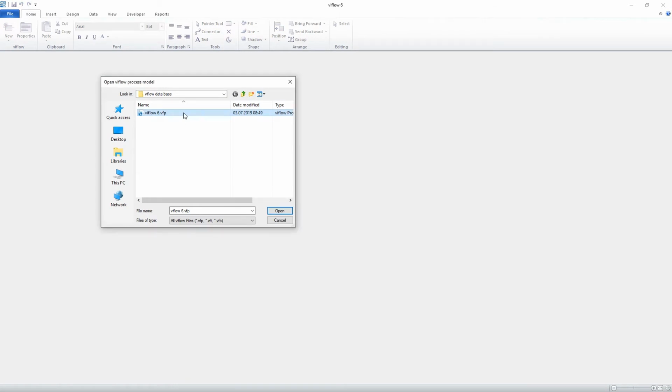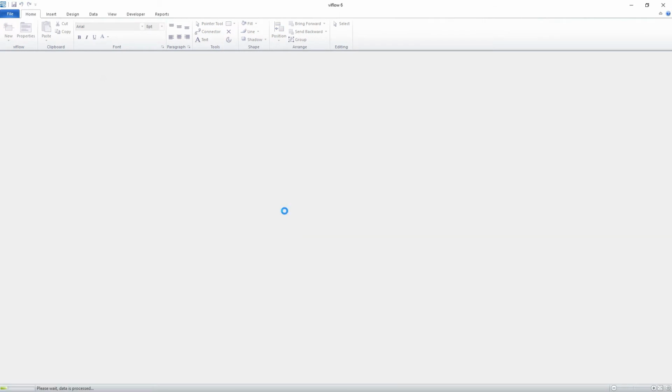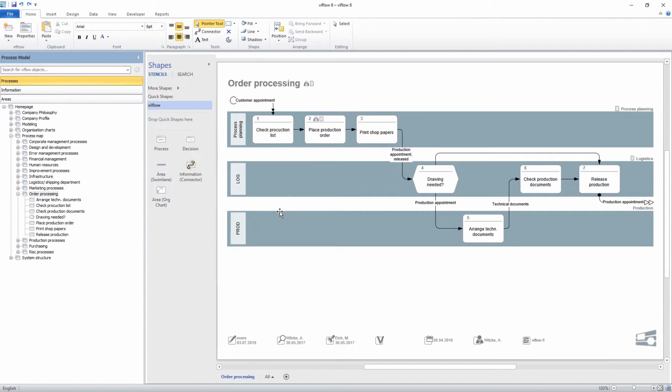In viflow, all the process graphics will be stored in one place, the process model database. The process model also includes a navigation structure. Having all the objects and processes in one file simplifies modeling and reduces errors.